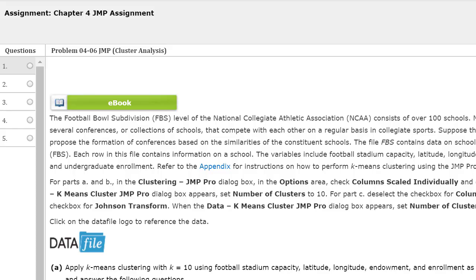Hello and welcome to this tutorial on how to use JMPPro for problem 4.6 in your assignments this week. This is for chapter 4 and this is the first problem. So the first problem is 4.6.